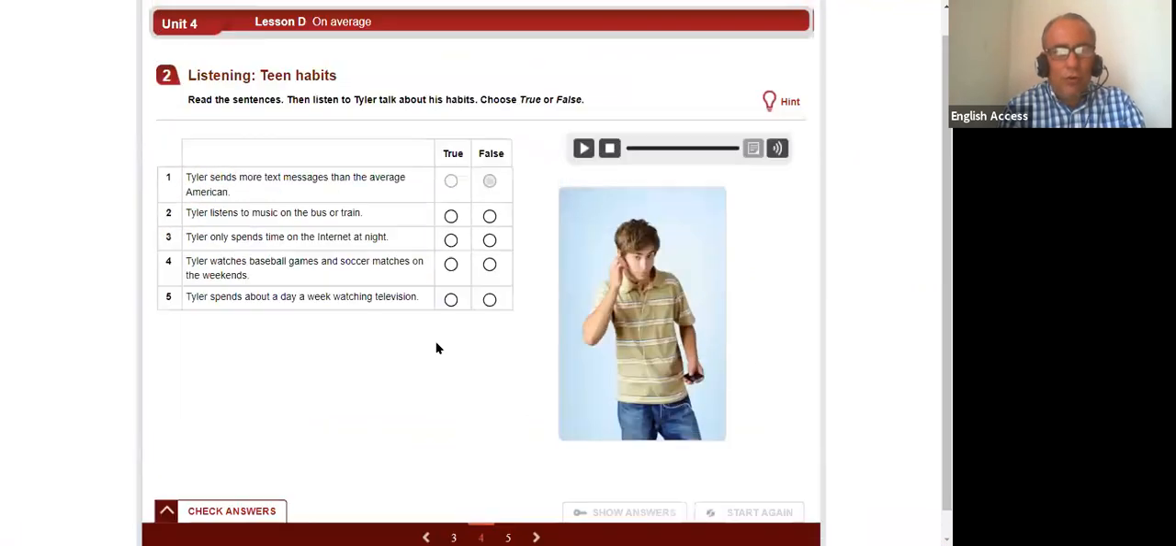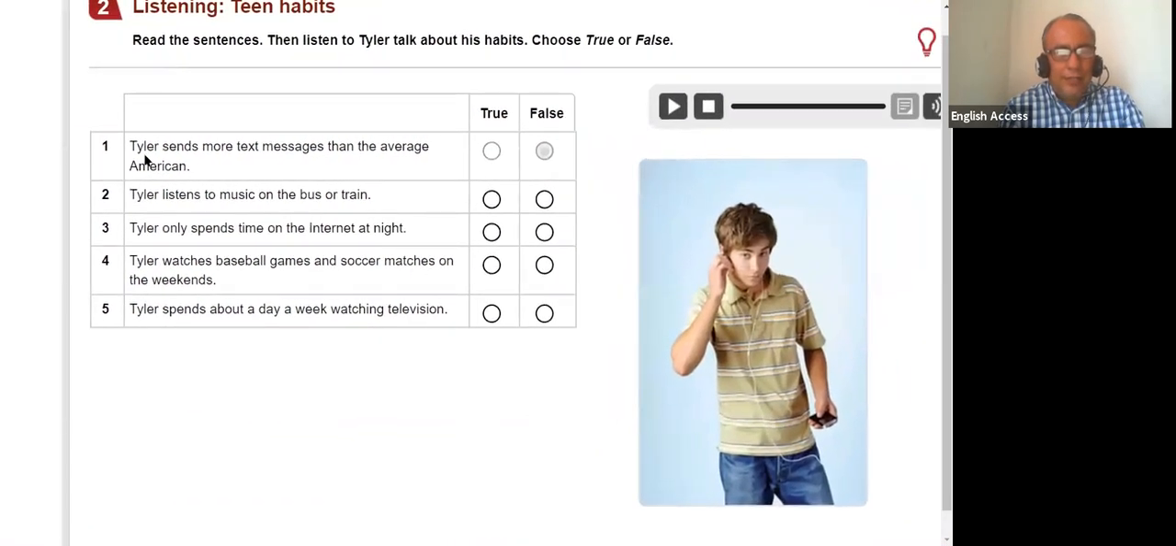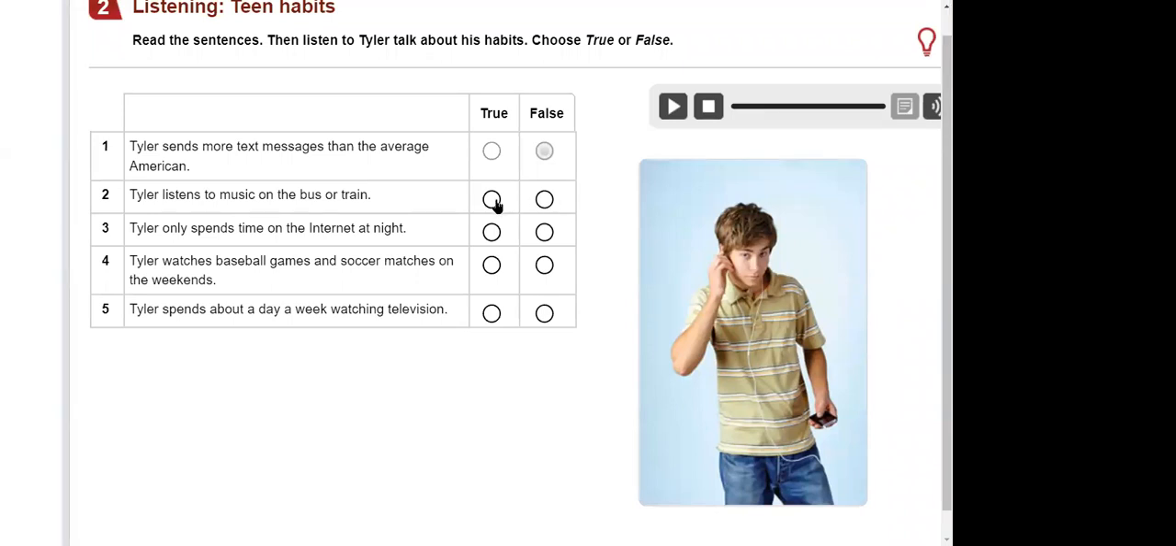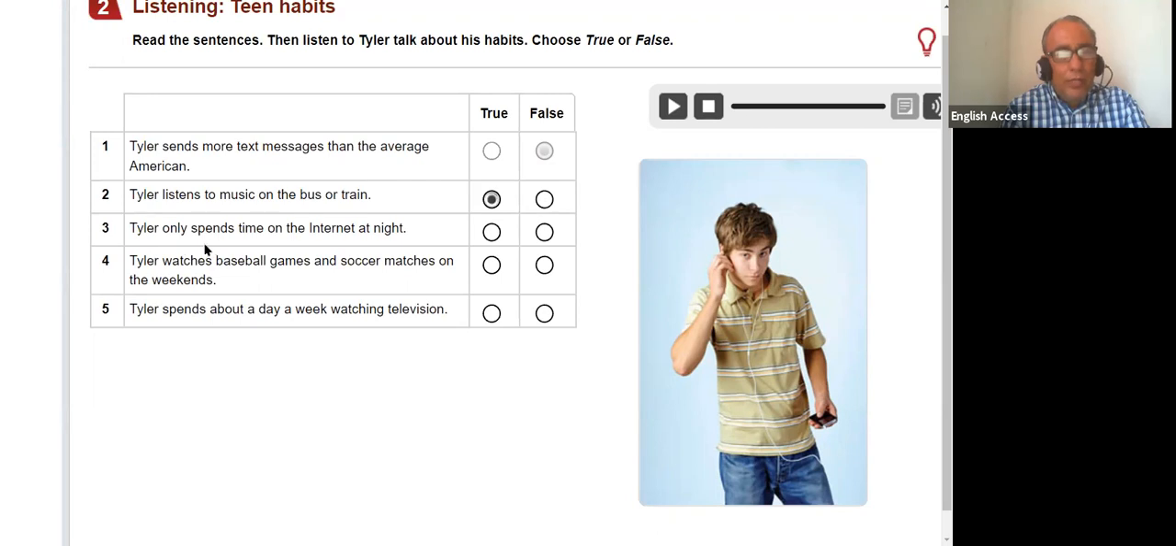Now just checking true or false. It says, according to the listening, Tyler sends more text messages than the average American. That is false. He sends and receives 100. Tyler listens to music on the bus or train, true or false? False, okay. Tyler only spends time on the internet at night, true or false? Do you want to listen again to the conversation about Tyler?